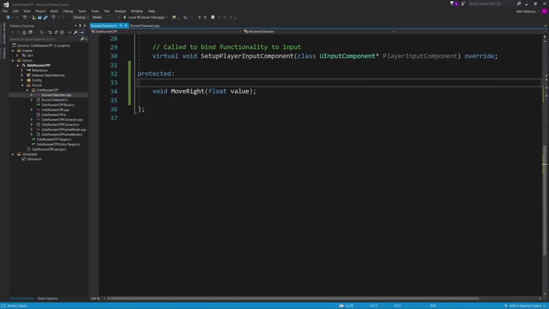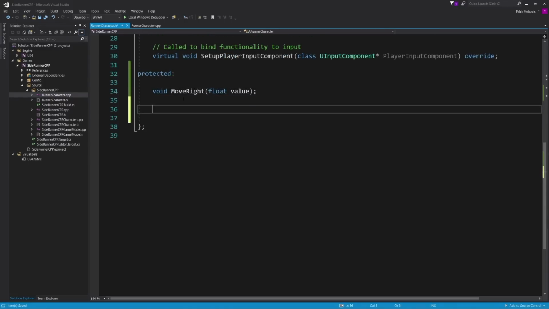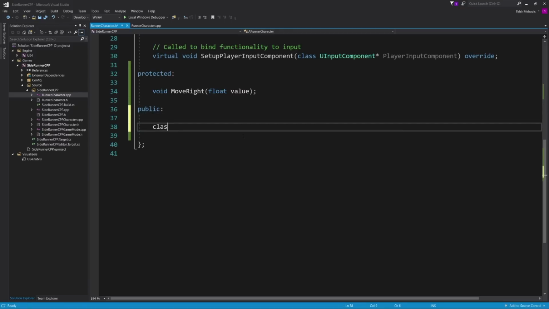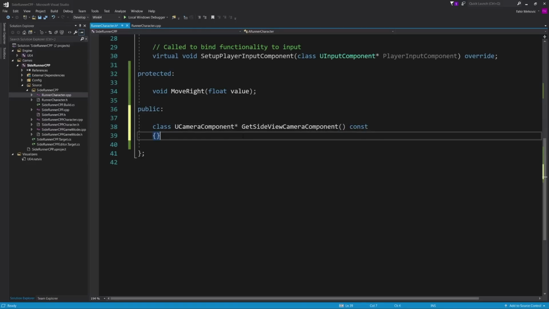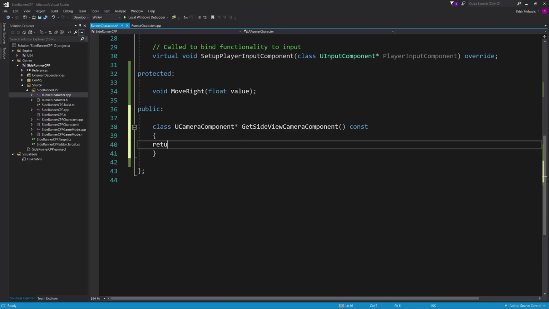And of course, in a moment or two, it is going to start complaining with a green line below this MoveRight because we didn't declare it inside of the .cpp file. Don't worry about that. We will do it in a few moments. So over here, we're also going to create a public function, and this one is going to return our UCameraComponent, and again, it is a pointer, and I'm going to call this one GetSideViewCameraComponent, and this one is a constant, and it is going to return the SideViewCamera.